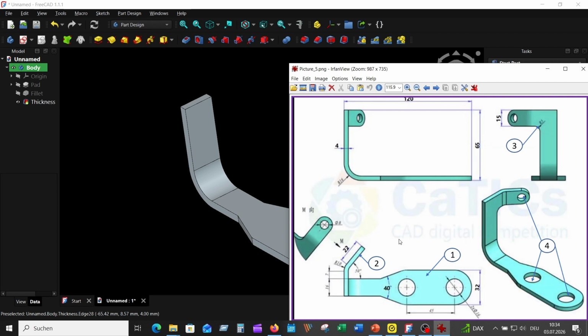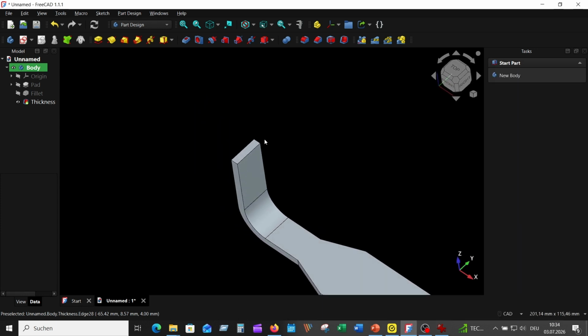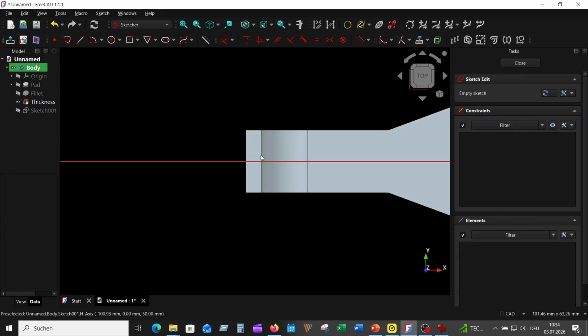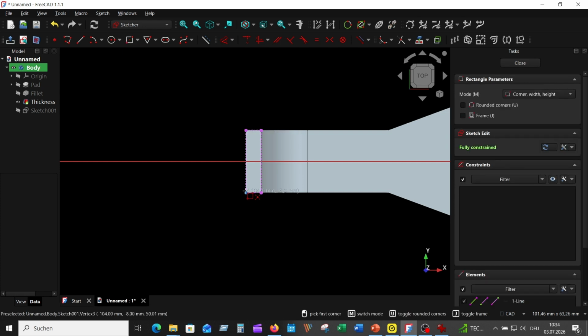In step 2, we sketch the position 2 profile on top face and create a solid part with the Extrude tool. Select the top face and then activate the Sketch tool. First, extract the reference edges to constrain the new sketch. Now, sketch roughly the shape of the profile and dimension it later.